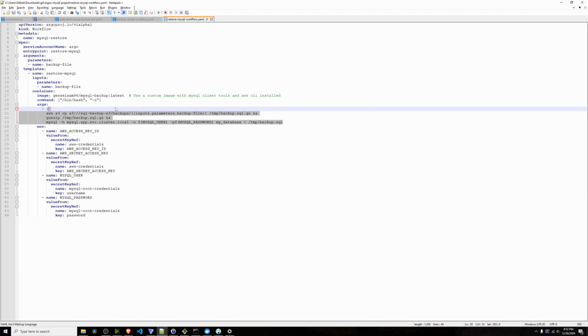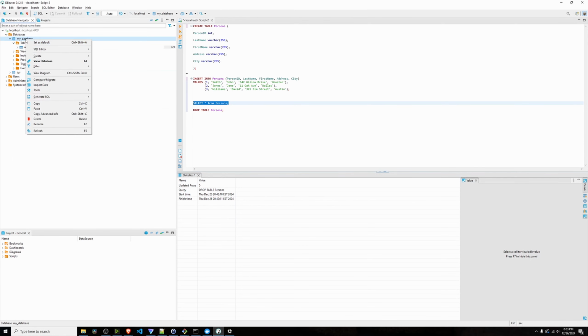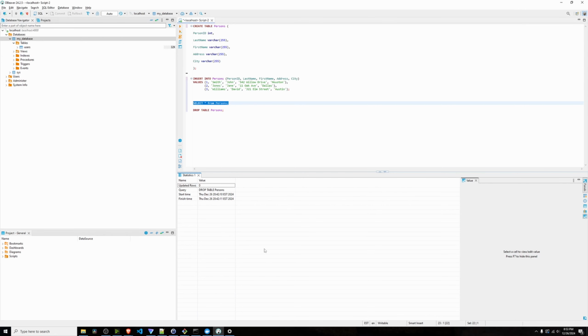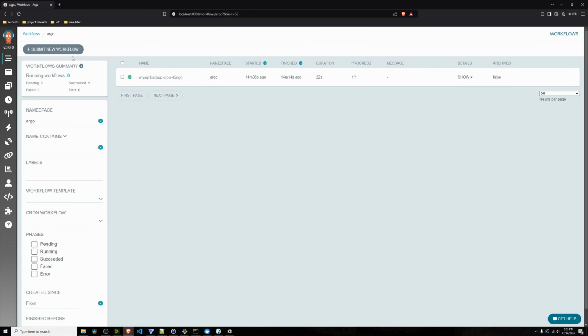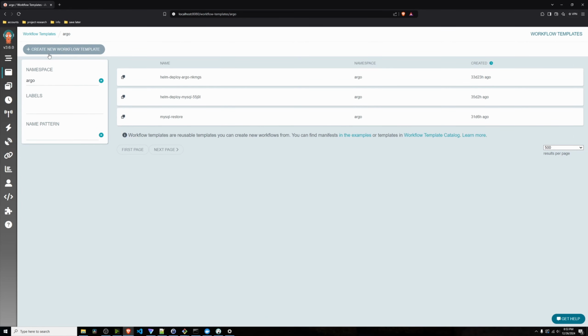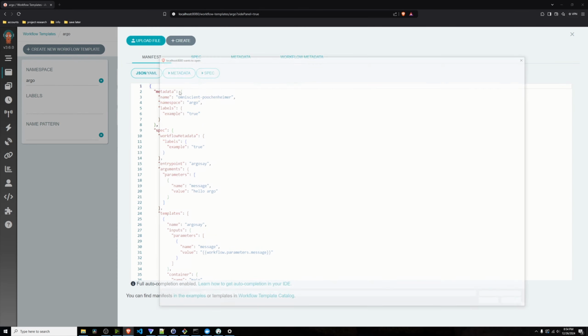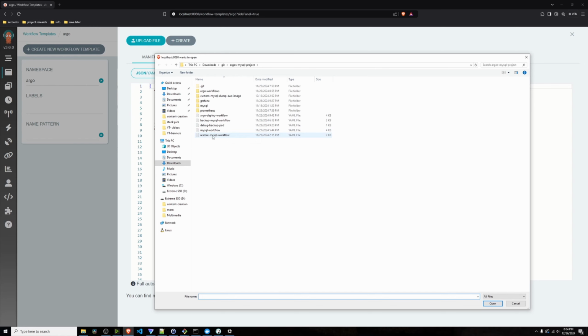Before running the workflow, let's confirm that our database is indeed empty. Head over to DBeaver to confirm this. See, our database only has the default user table. Now let's head over to the Argo workflow UI to perform our restore. This is not a cron workflow. It's the restore MySQL workflow.